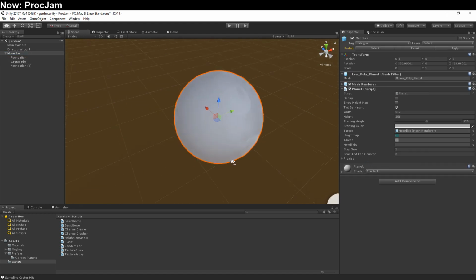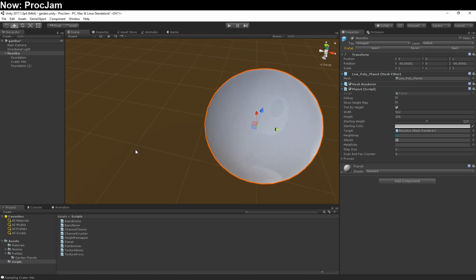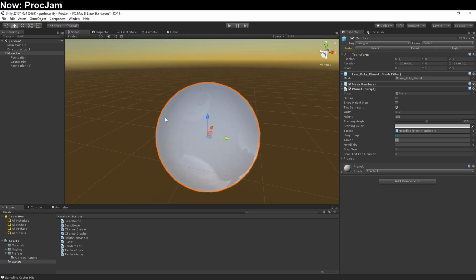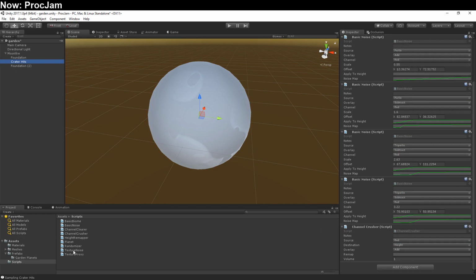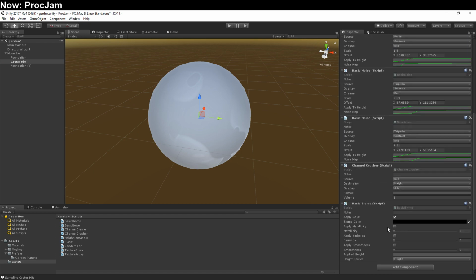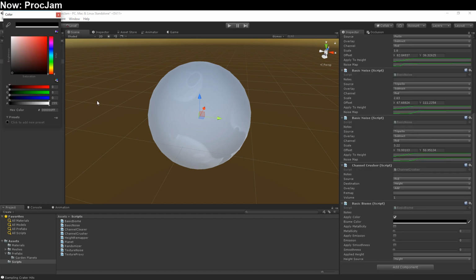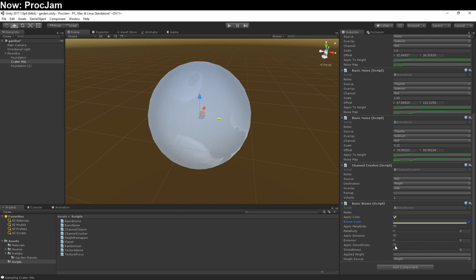Run! All right. So now what we're going to want to do is actually have it paint us some dark spaces where the craters get hit. So to do that, we're going to use this basic biome. And we're going to tell it to paint in some darker regions like this. Not quite that dark, like this. And then we'll have it be a smoothness and metallicity of 0.